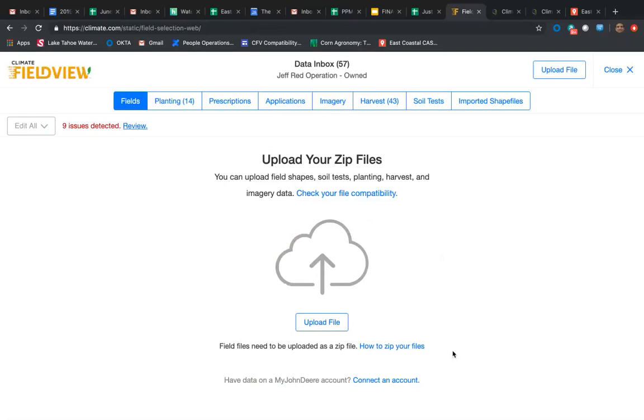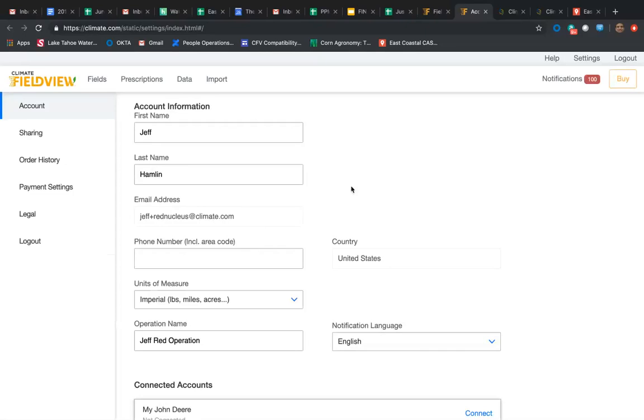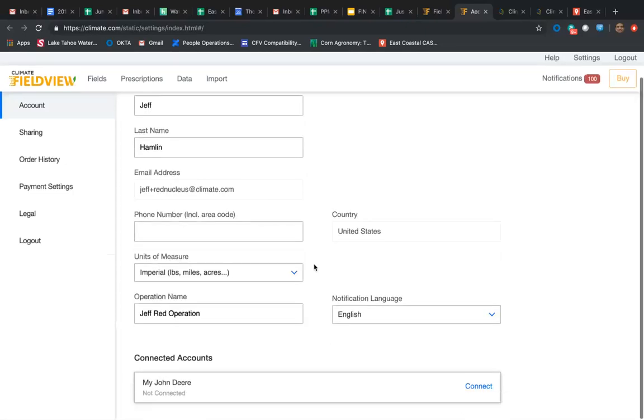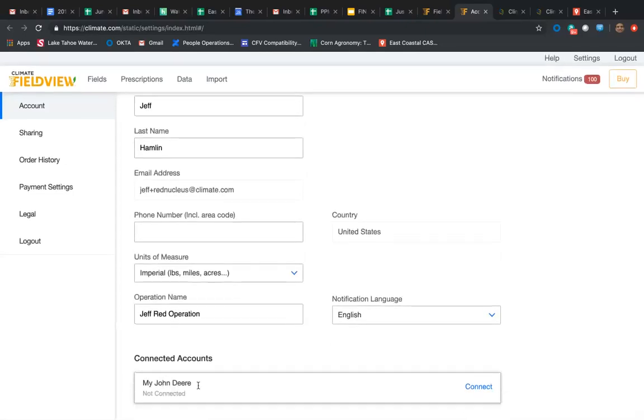So if you do have My John Deere, I'll show you what it looks like. You can come to this page and say connect an account. And when you say connect an account, it's going to take you to your Climate Field View settings page, where at the bottom we have this connected account section. And you can see in my account it says My John Deere is not connected.